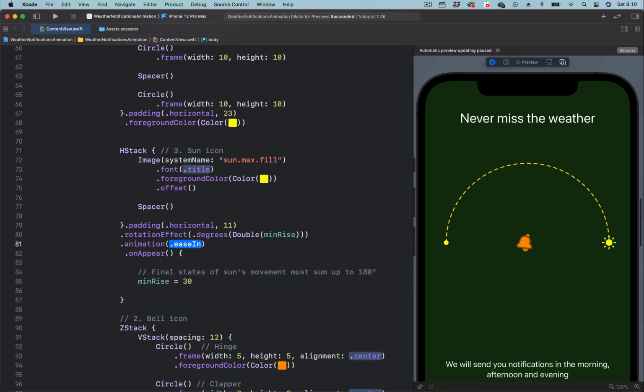For the easing equation, we will use ease in out. That is more appropriate for this animation. Let's also set the duration of this animation to 2 seconds. Next, we want to delay this animation before it starts. So let's add a delay of 4 seconds.